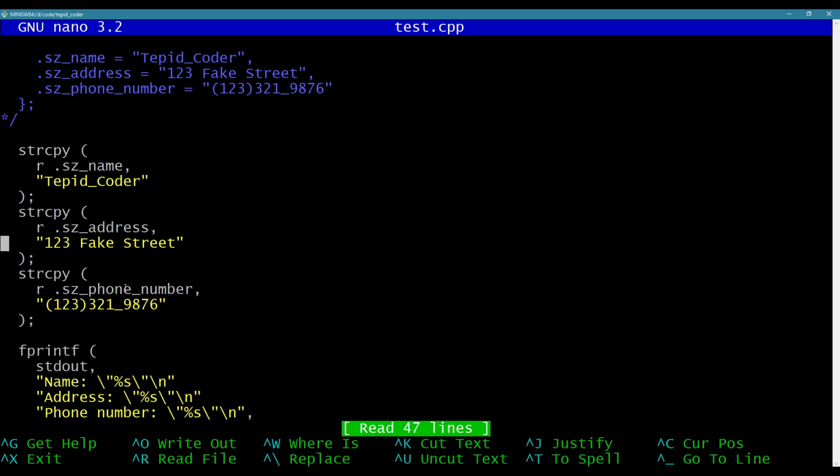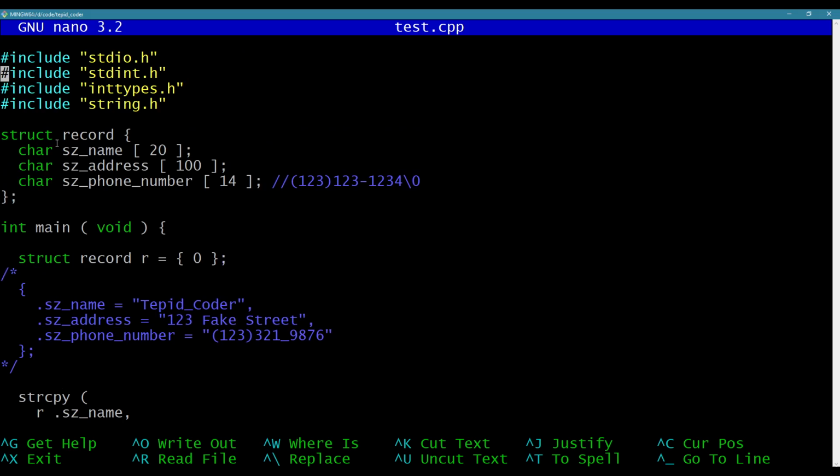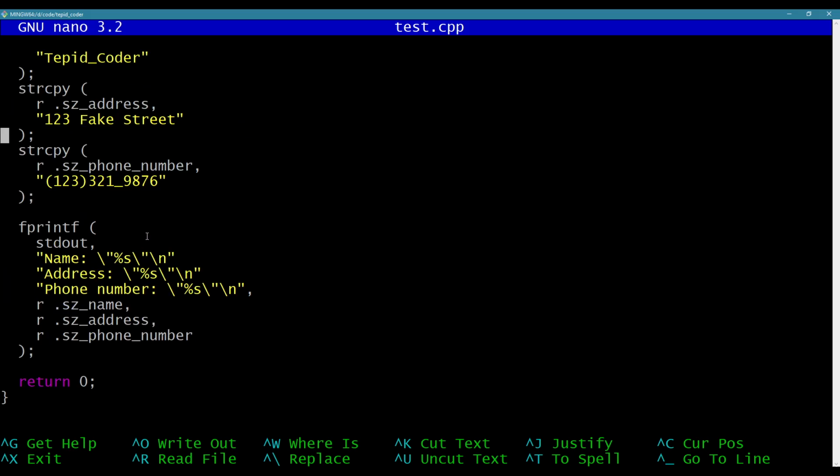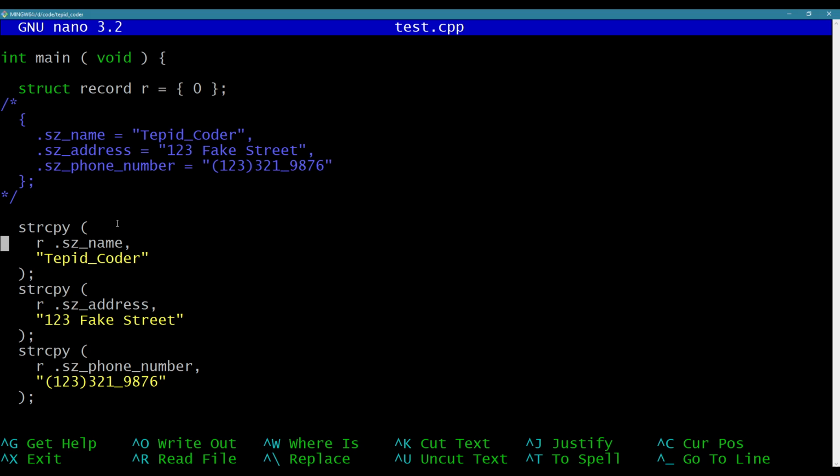So I hope that's explained well enough that it makes sense. This can only hold 20 characters, and you can't just assign an array like that. You have to actually copy things in one element at a time.